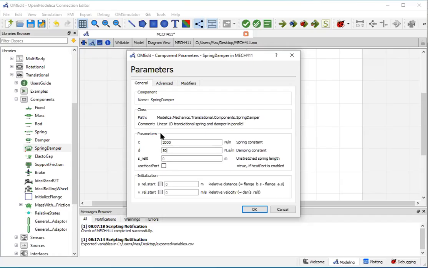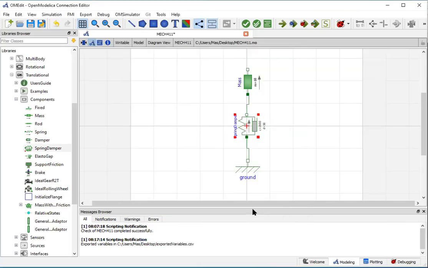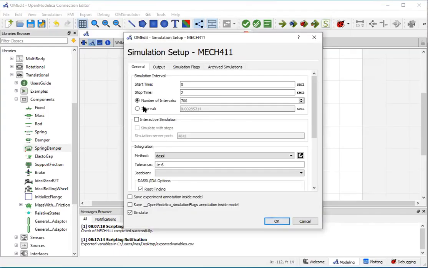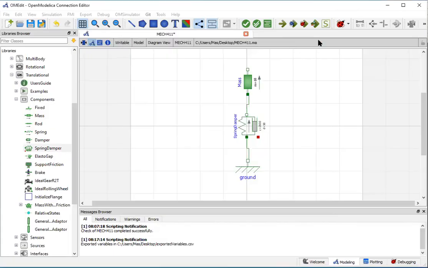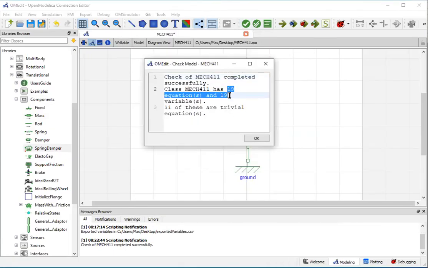Let's put a viscous damper of 50 Newton second per meter. Right? And you don't need to change anything else in this block. And that's pretty much it. We're going to run this simulation. Let's run it for 5 seconds. I'm not sure what gives the best result. Let's just test 5 seconds. Well, before that, let's double check. Let's check the model. So we have 19 equations and 19 variables. So we're good.